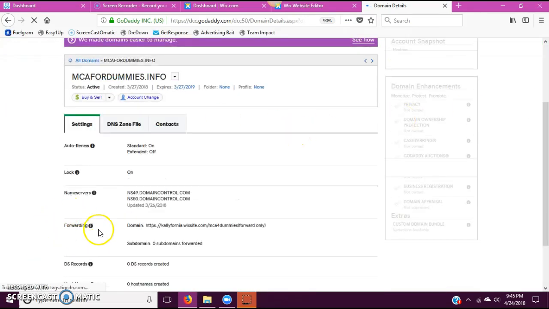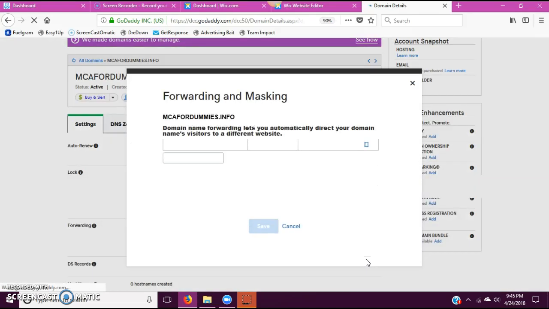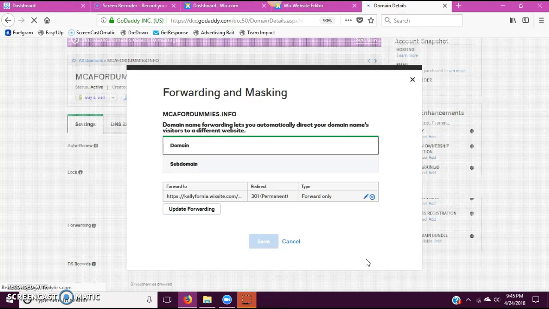So down here, it's already in. It's going to pop up a little box for me in a minute. Maybe. Here it goes. So forwarding and masking. Yours will be empty. You won't have one in here yet. But you're just going to go into edit.